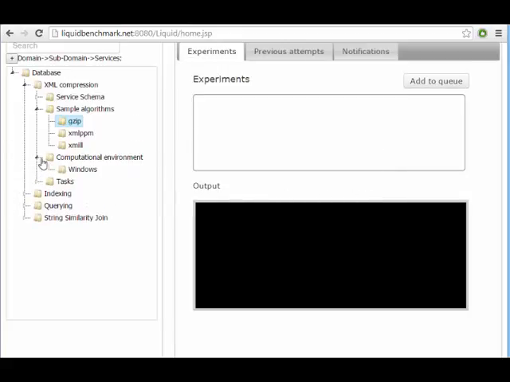So open the computation environment under the same domain. Remember that all this information must be under the same domain, otherwise the system won't be able to run your experiment. Now let's right click on the computation environment, which can be seen here.